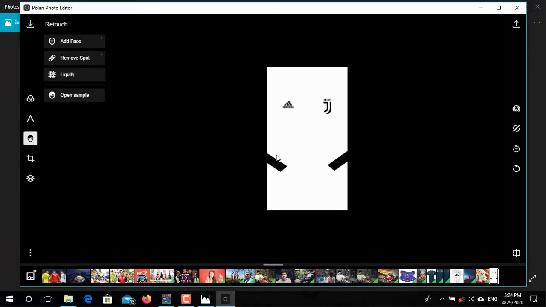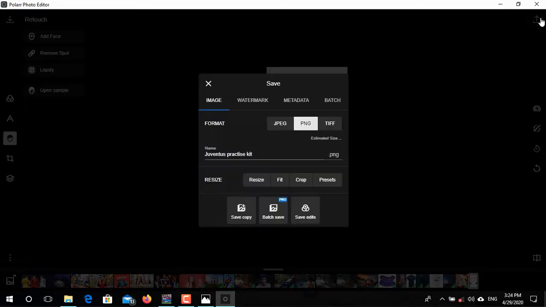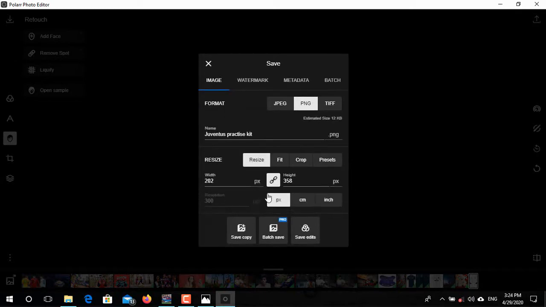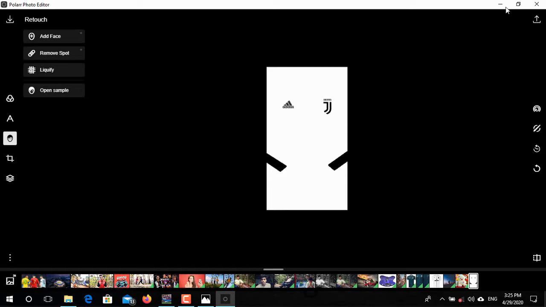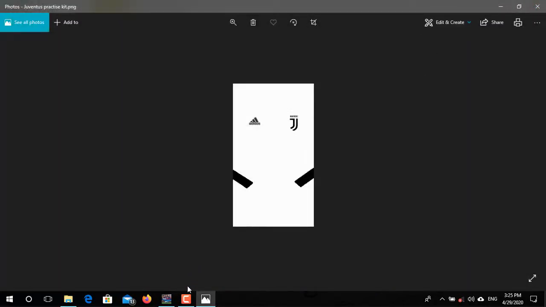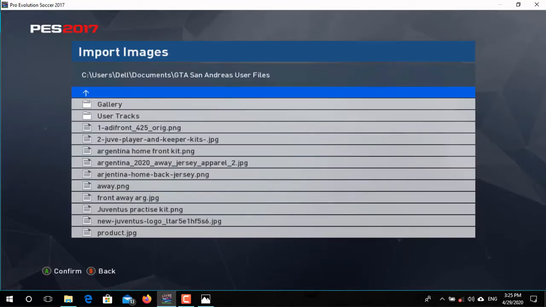Here you can see that the picture is here, but what I do is click the save photo. Here you can see the resize option. Just click the resize and turn off the loop option. And here you can see the width is 202 and the height is 358. This is the main size of your kits. Just click and save it. I already saved that, that's why I'm not going to save this again.